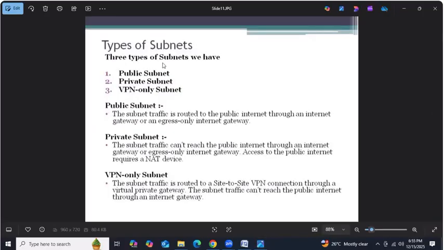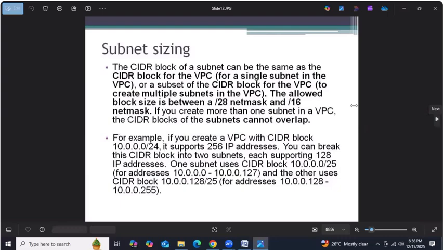Next, let's see, guys. How many subnets do we have? 3 types of subnets we have. One is public subnet, another one is private subnet. And one more we have, which most people don't know. This is VPN-only subnet. I'm not going to cover the VPN concept here. This is a little bit advanced concept. So here we are going to discuss both of those subnets, public subnet and private subnet. Right? Next, already you know subnet sizing.